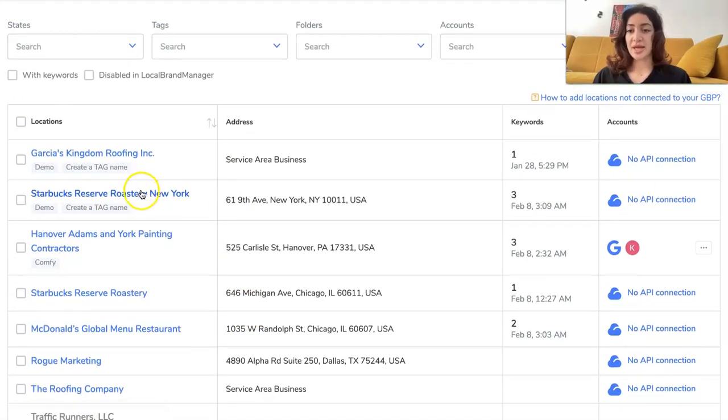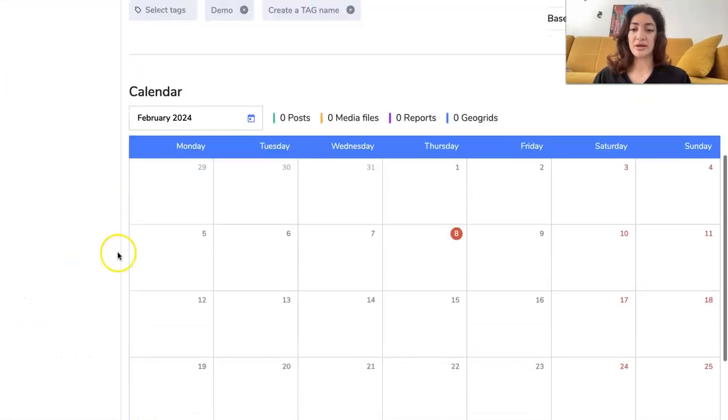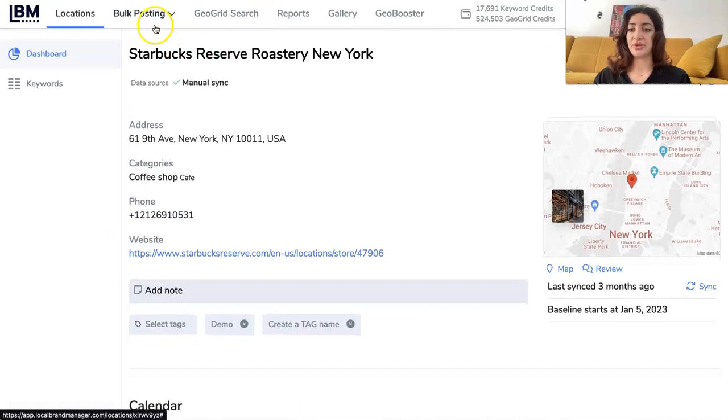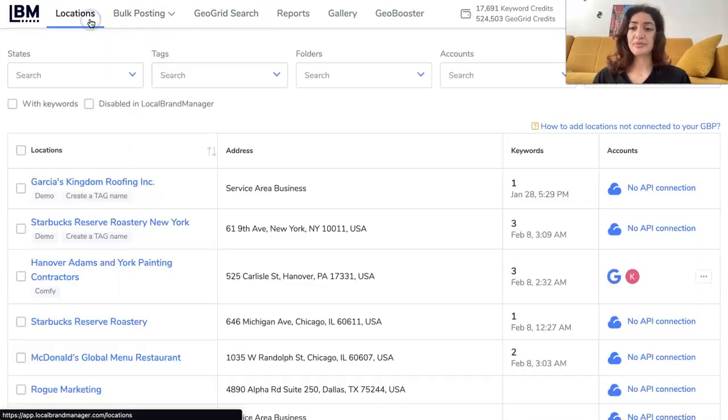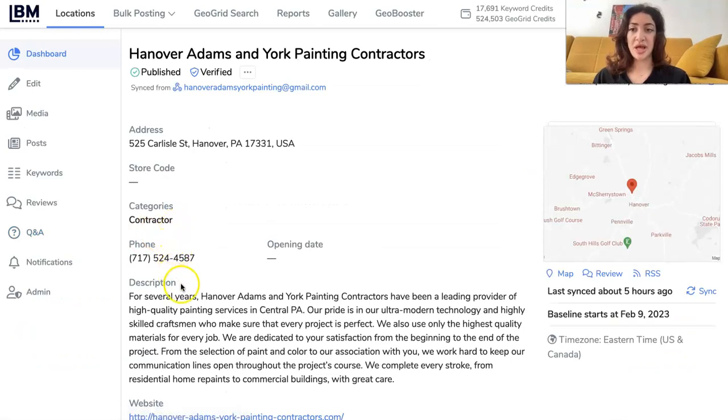Then the listing is going to be added, and I am able to run some keywords in there, and I'm going to be able to run Geogrids. Okay, so let me go to the location that I have access to, and once you click on it, you're going to see your dashboard.